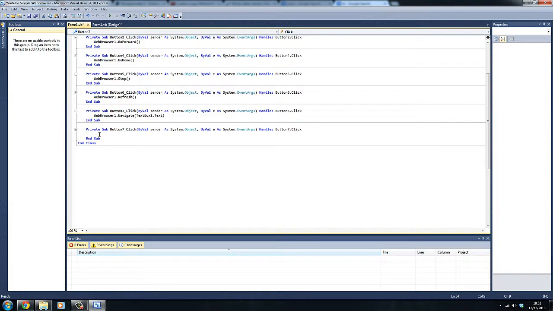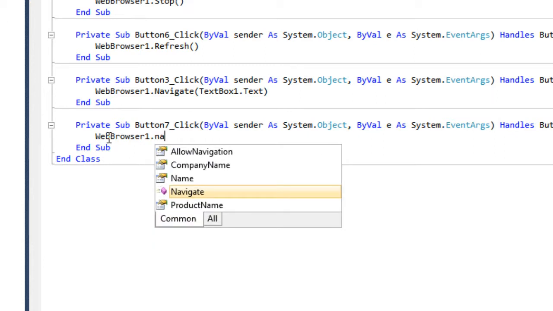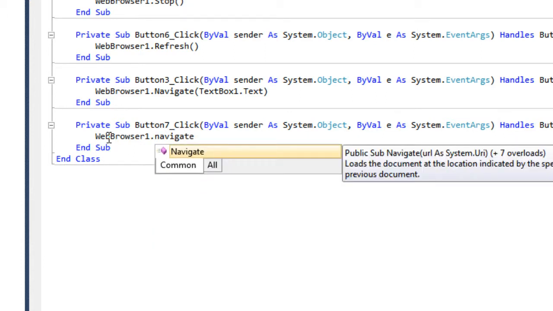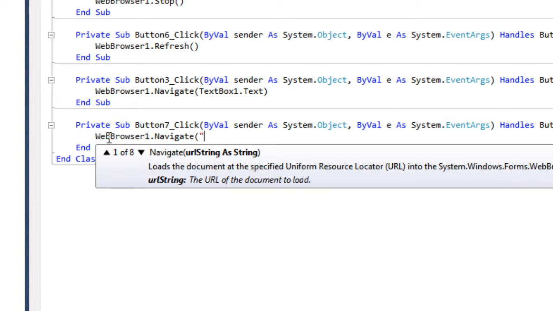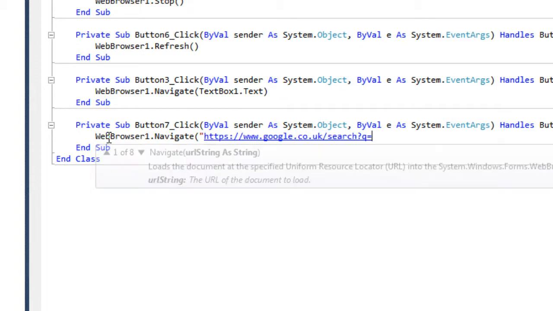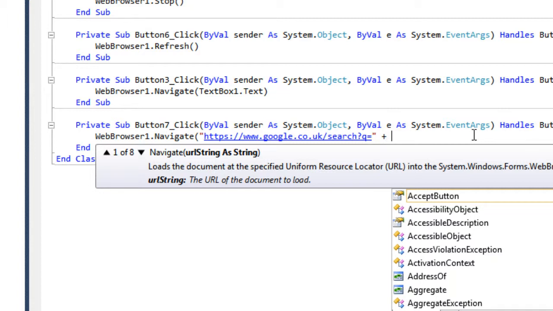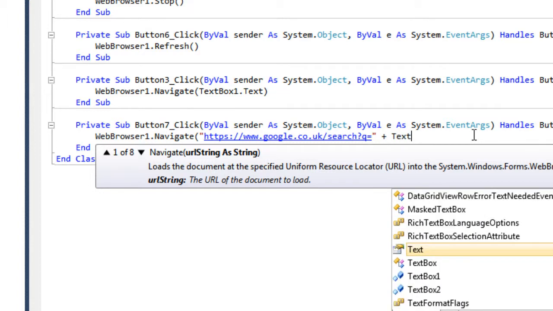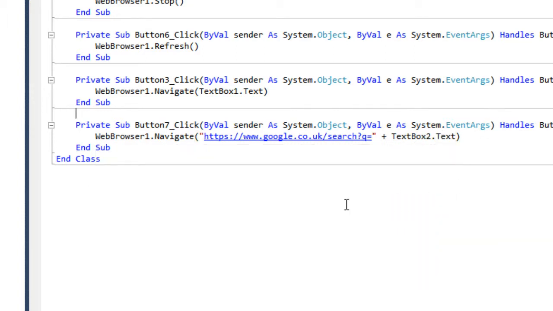But anyway, going back to here, it's just going to be WebBrowser1.Navigate. Then it's going to be brackets. You're going to put a speech mark, and you're going to Ctrl+V paste that link. You're going to then close the speech marks. You're going to have a space and add then TextBox2.Text and close brackets. Now that is basically it.